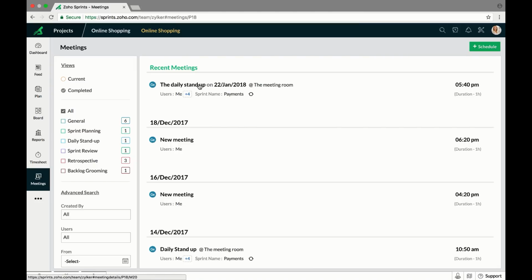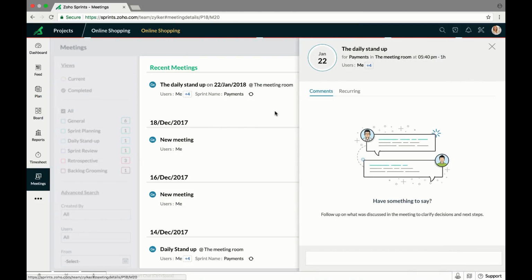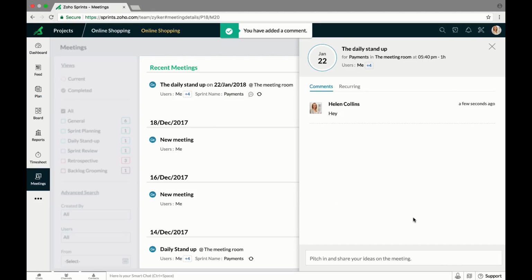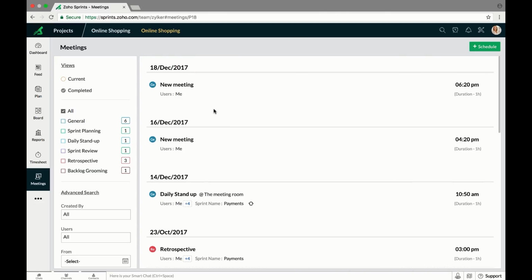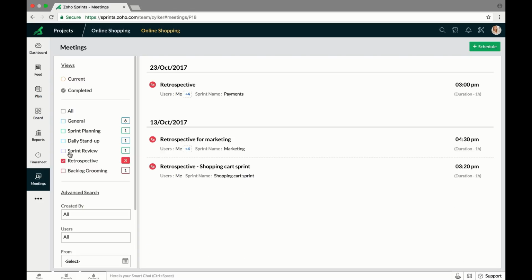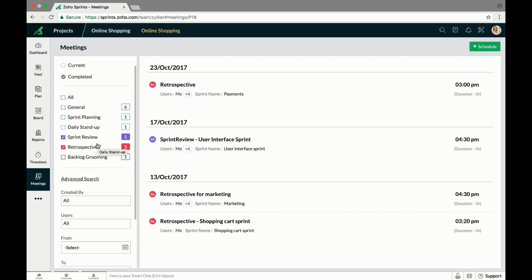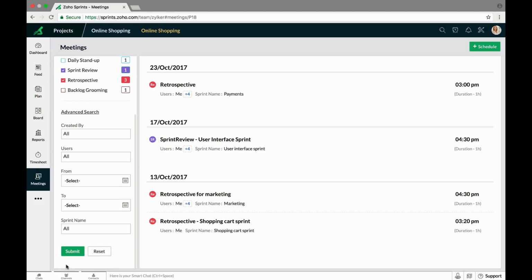Once you schedule a meeting, you can also start a conversation about it. Now this basically works like a group chat for everyone who's involved in the meeting. Now you can filter meetings based on the type, or you can also search for meetings using advanced parameters.